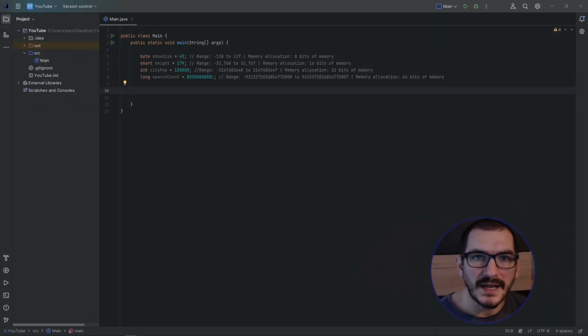Now on to the two types that can hold decimal numbers. If you want to have it short and simple, here you go. If you don't need high precision and or memory is a concern, you can use float. If you want to do more precise calculations, you should use double. Float has a memory allocation of 32 bits, while double is double that size, 64. Both their ranges are infinite.